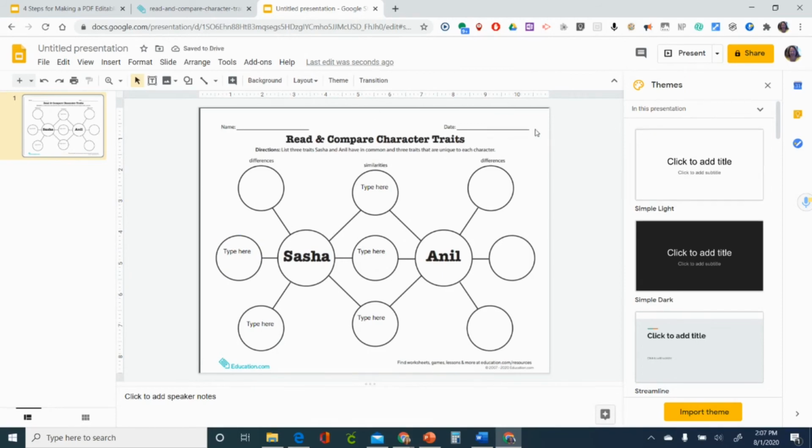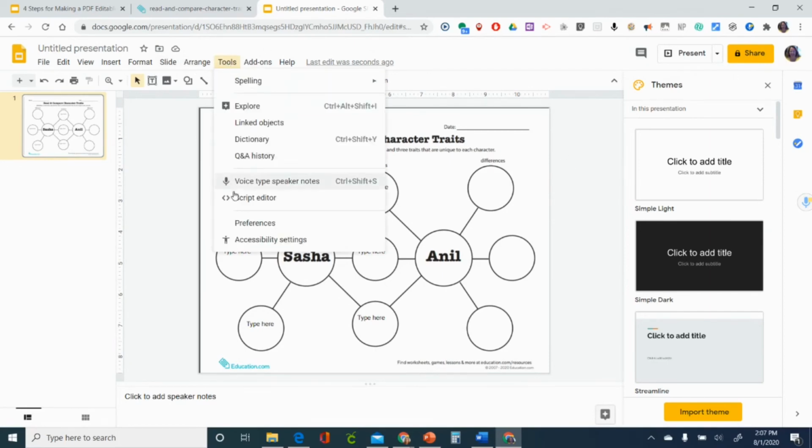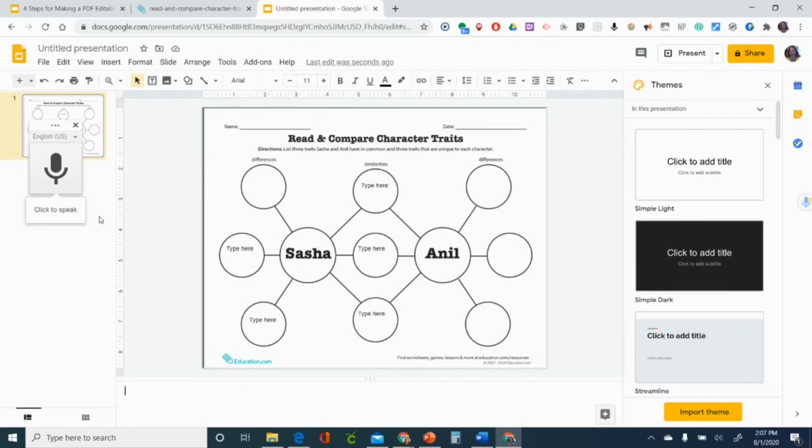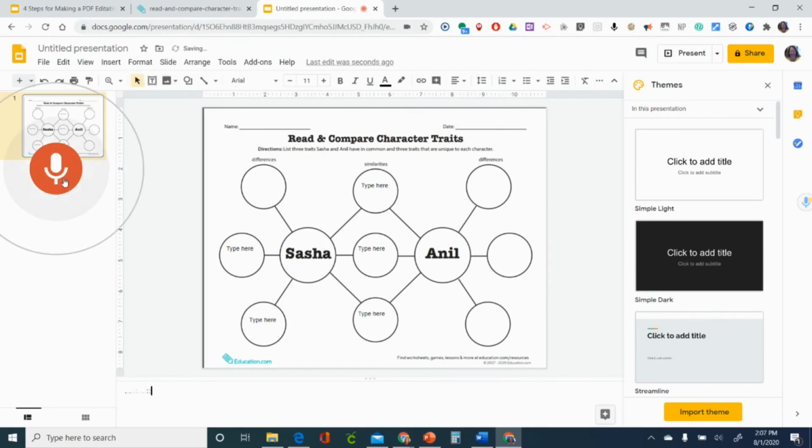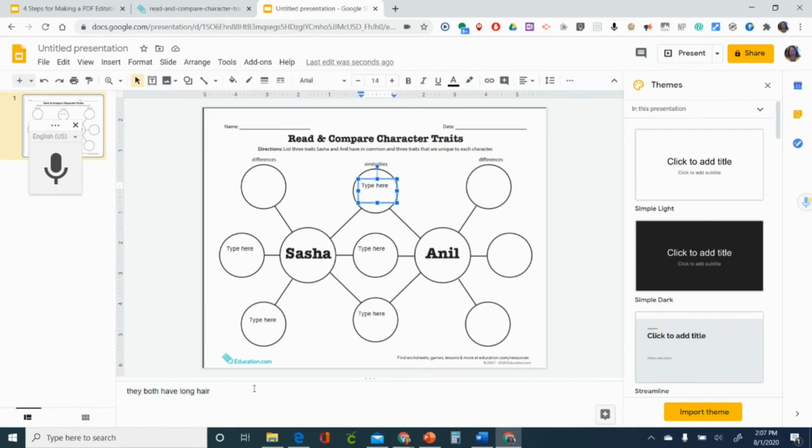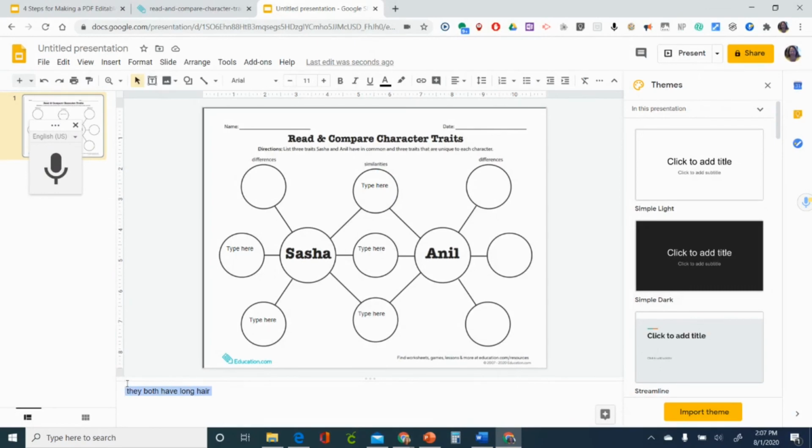And then you can just share this with your students. And another tip is they could use the voice type speaker notes. So when they click here, say the one thing that they have in common is they both have long hair. I don't know what the answer is, but we'll just say that. Let it use my microphone. They both have long hair. Click to turn that off, and now I can copy and paste this here if I wanted to do that. So you can teach your students how to do that as well.